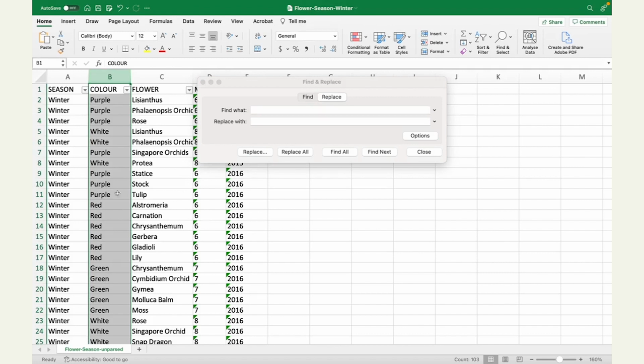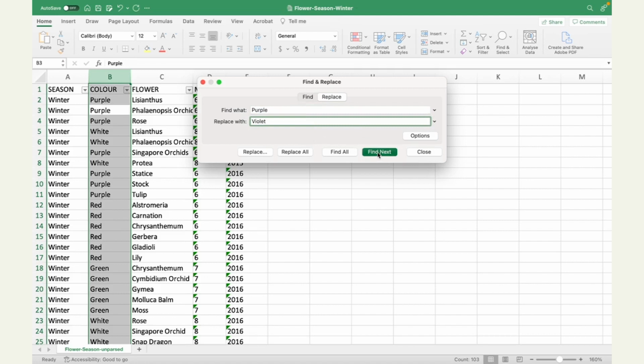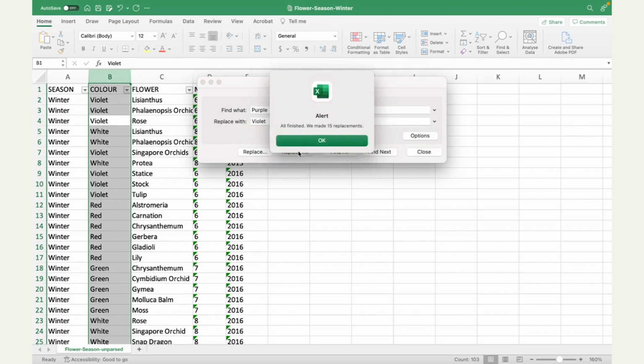I would just select that entire column, tell it to find purple, and replace it with violet. And usually I just hit find next to make sure that I've got the right thing. You can see that it's finding it, and I would just say replace all, and it would say all finished.